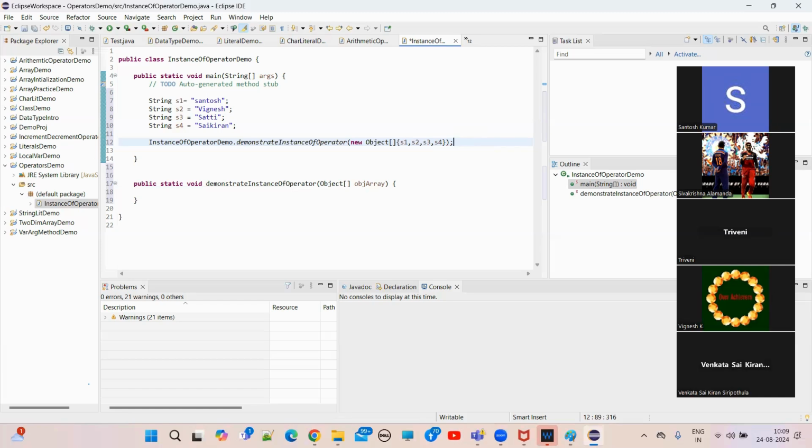I can pass, right? What are the array elements? s1, s2, s3, s4 are what type? String type. Object array, so happily I can pass. Now this method is calling. Here what I want to do? I want to check.